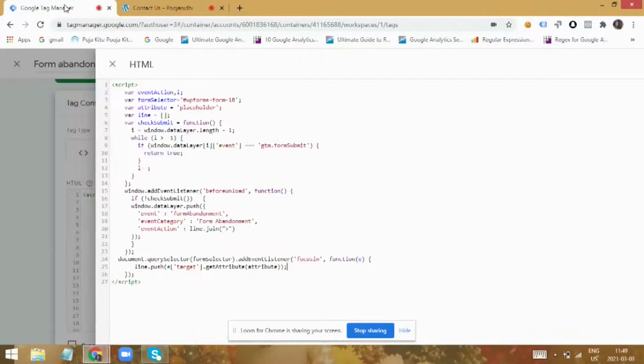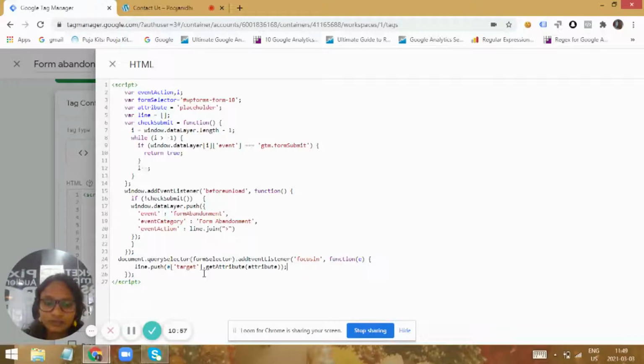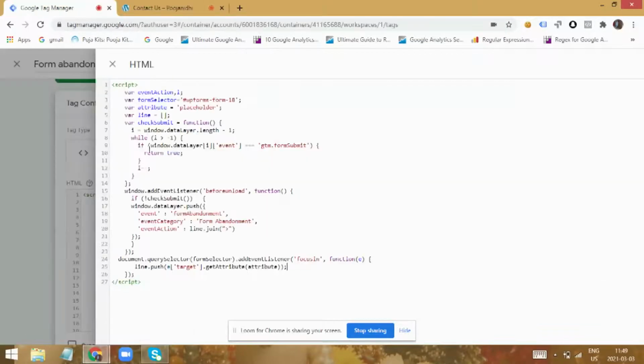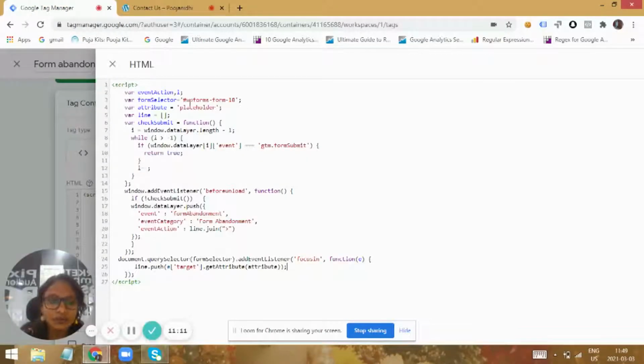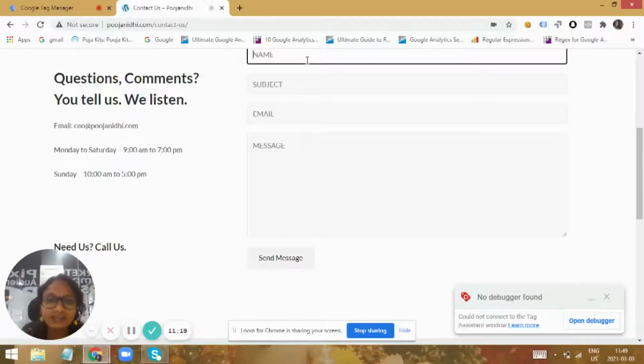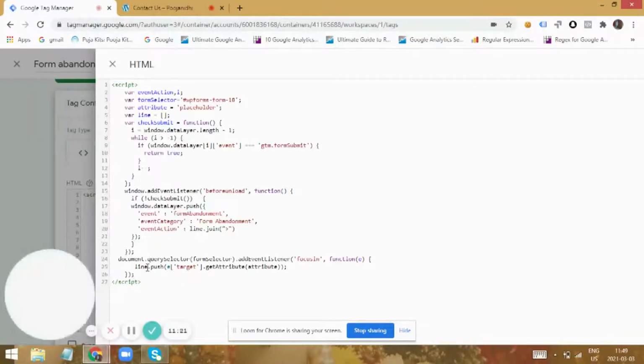So I want to get the attribute of that particular target. Get attribute is again a function related to these event listeners. It will get the particular attribute from that particular field. As I have already mentioned, attribute means the placeholder. Whatever the value is in the placeholder will be grabbed over here and pushed into this array. The placeholder of this field is name, so name will be pushed into this array.